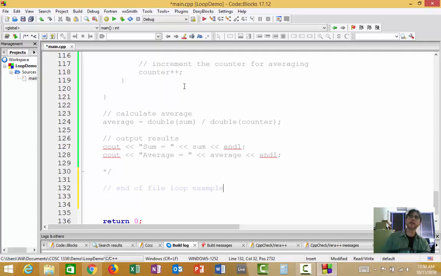We're going to read numbers in from a file, and we're just going to keep reading numbers until we reach the end of the file. So this means that we have to have an input file that we've created. All right, so I'm going to go ahead and do that.